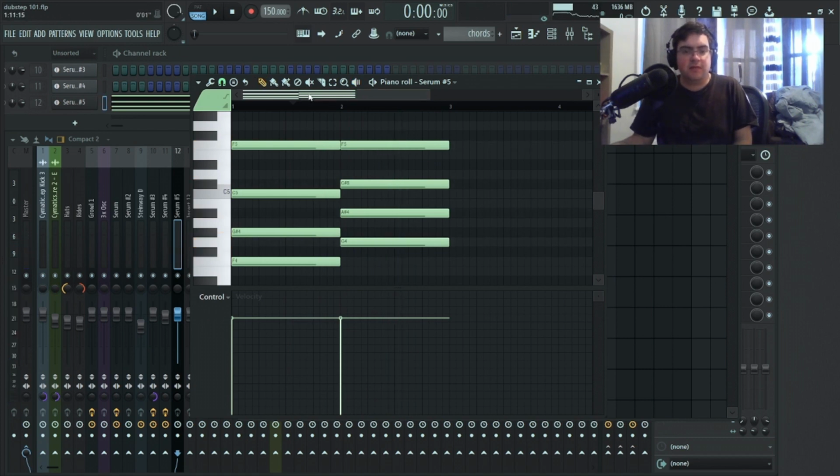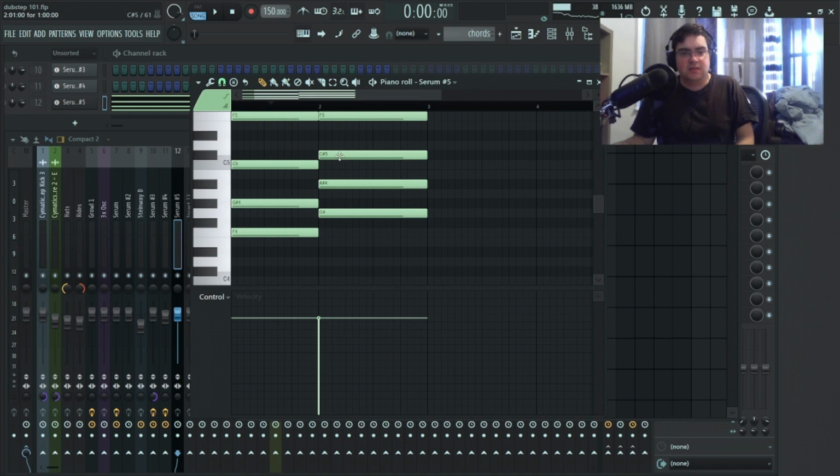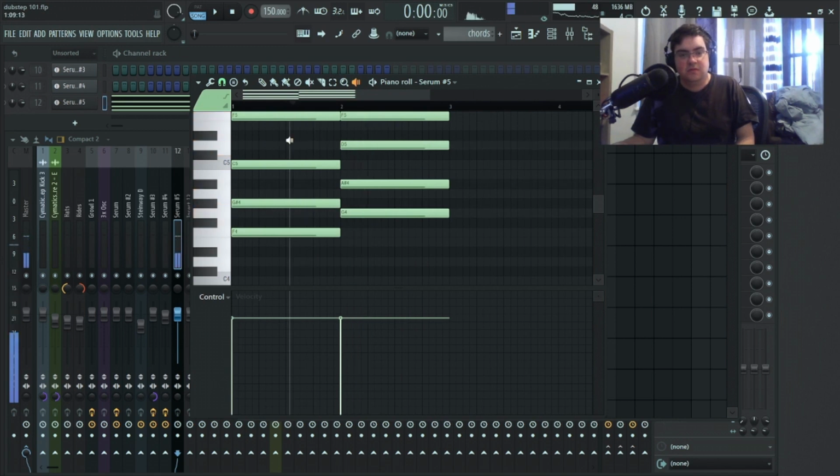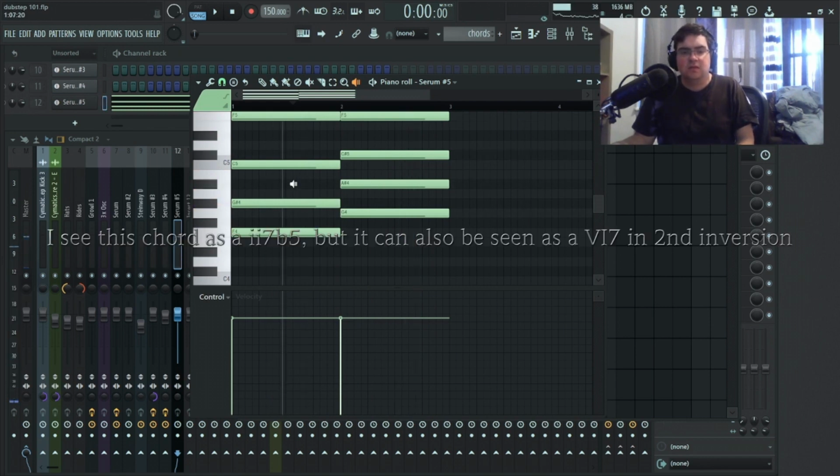So this is technically a minor 7 flat 5 chord, because if it was just a regular 2, but now it's a 2 diminished with the 7th on top.